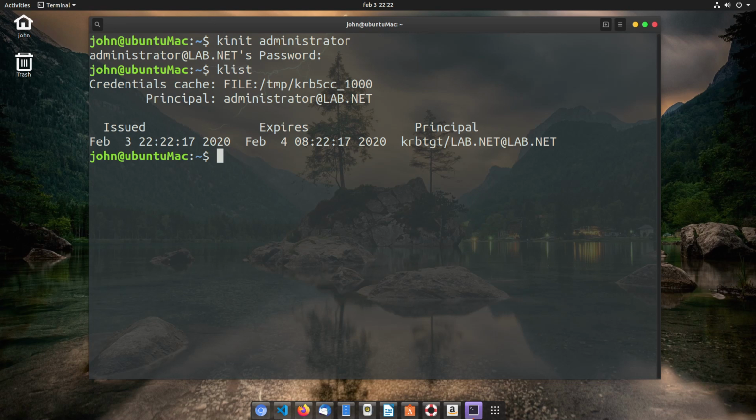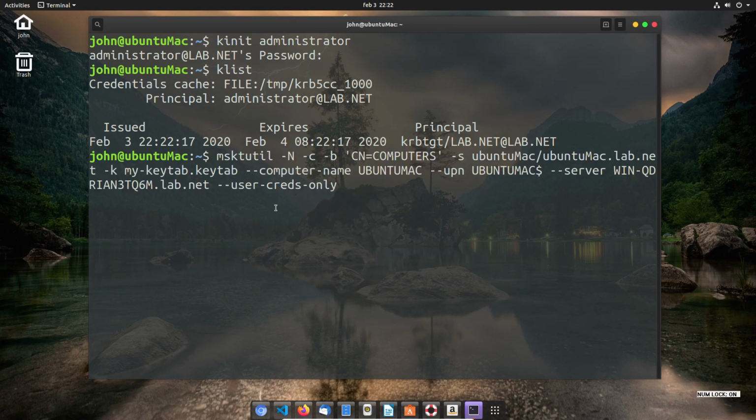This proves so far that the network connectivity is now in place. We can now go ahead and create the computer object on the domain and also take the corresponding Kerberos token for the computer object and put it into a keytab file. This is done using the msktutil command.